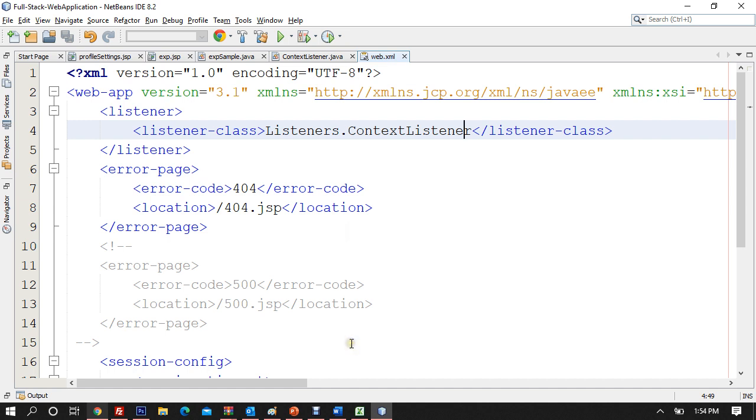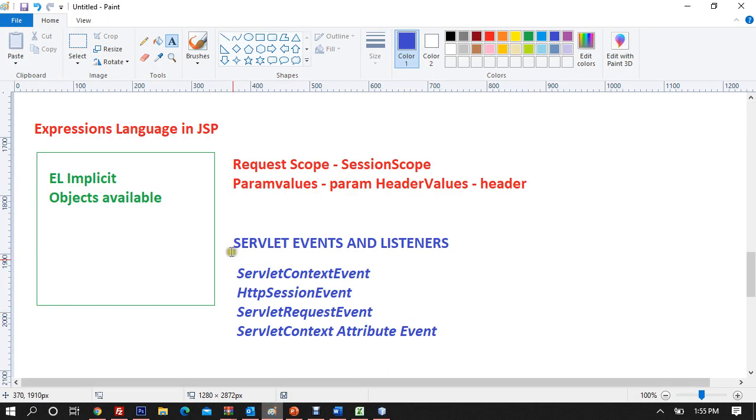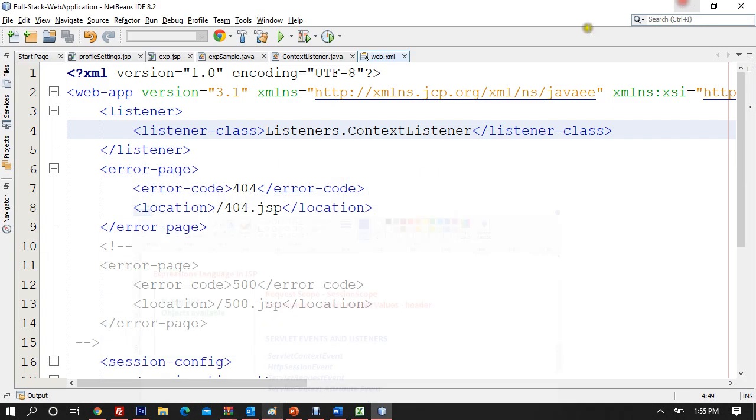How many listeners do we have to see and learn today? They are the following, right? Number one is servlet context event, so it's done. Then HTTP session event, which we will do, and servlet request and attribute listeners. So these are the listeners that we have to complete and learn. Now the second thing that we are going to do is make another listener, which is going to be the session listener.